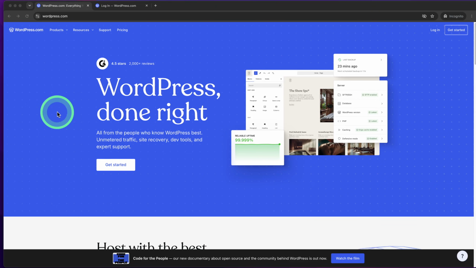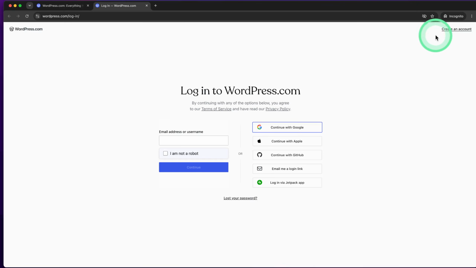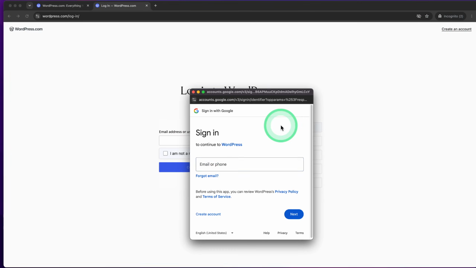Now, let's get started. First, head over to WordPress.com. Once the site loads, look for the Login option in the top right corner of the page and click on it. If you're like most users these days and prefer a faster, more secure way to log in, I recommend choosing the Continue with Google option. Once you click that, you'll see a list of your Google accounts. Select the one associated with your WordPress account and you'll be logged in right away.